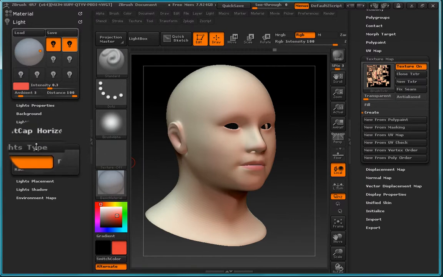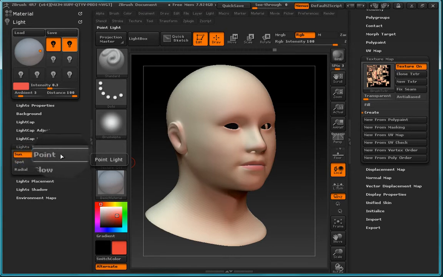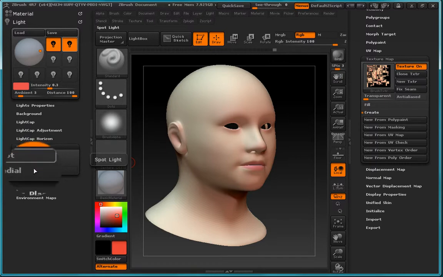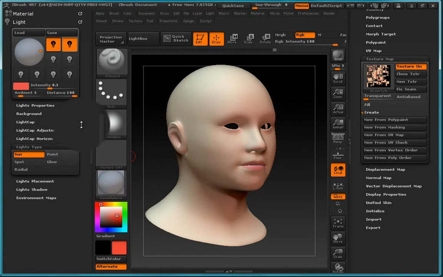At the bottom here, we have the light type, and here we can change the type of light it is. We're just going to keep to sun for now, as this is the easiest light to work with. But as you move forward in understanding how ZBrush works, you can choose point, spotlight, glow, and so on and so forth. So that's the basics of the lighting. We can add more lights if we want and play around with these parameters.